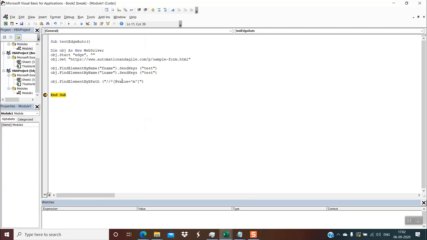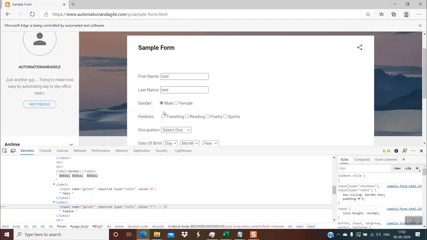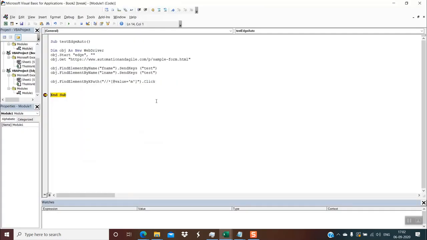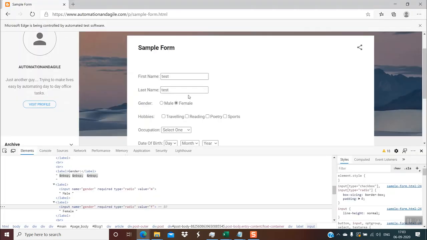So this is what I have written over here in the XPath, dot click, because here we are not doing any send keys, we have to perform a click operation. Let's see if this works fine. Once again, I drag my cursor, execute it, and you could see gender male has been clicked. If I wanted to select female, I would have just changed M to F over here. See, this works perfectly fine. So this is how you could identify using XPaths.